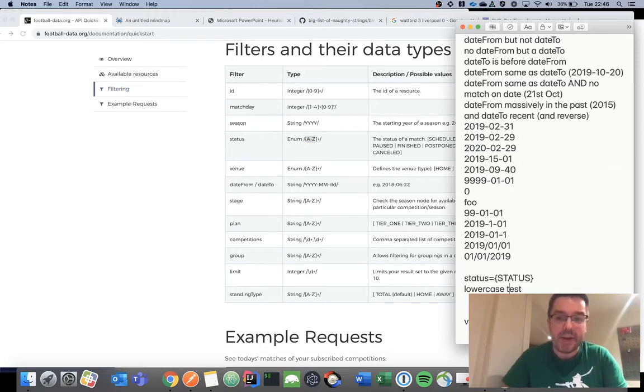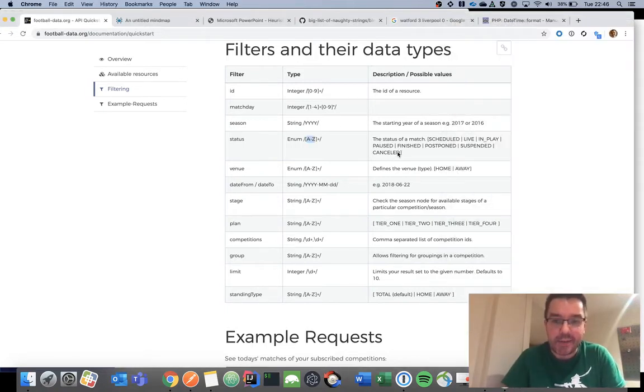I'm going to make a note of that there. We should do a happy path, making sure that statuses actually work. And it lists here what the valid statuses are, so I'm just going to copy and paste this into my text file.